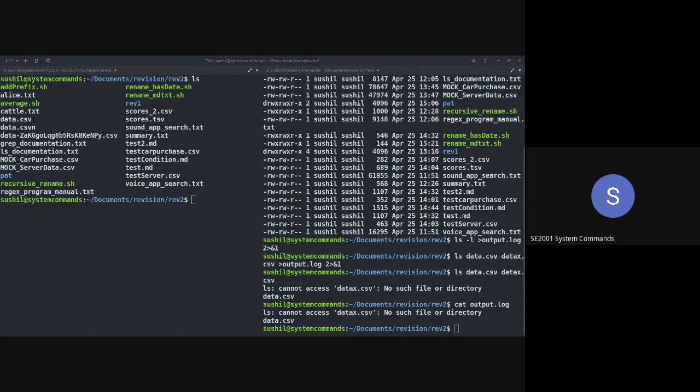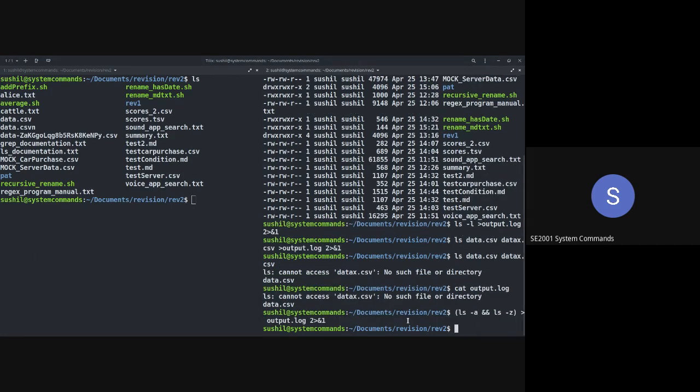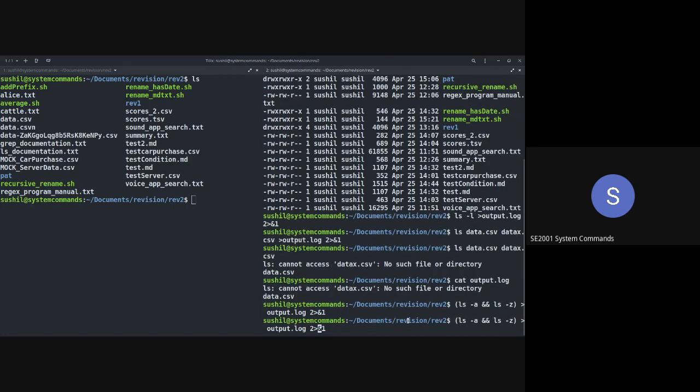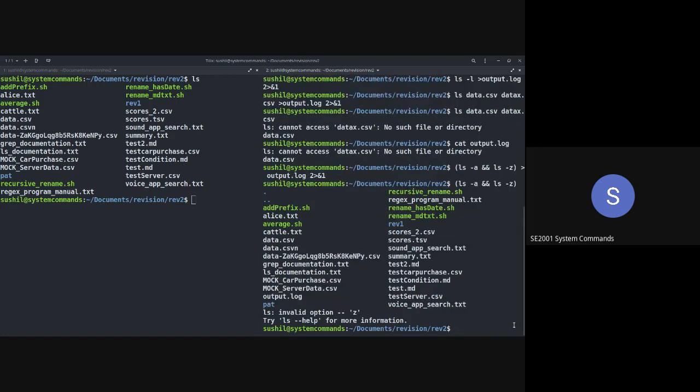There is another example where we can look at the subshell concept. In this, what we are asking is to launch a subshell in which you run the ls -a command, and once it is done, only then execute the ls -z command. The output of that is the list of files, and then it says that it's an invalid option.